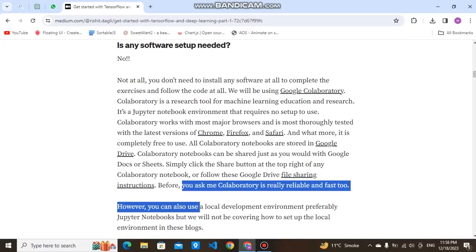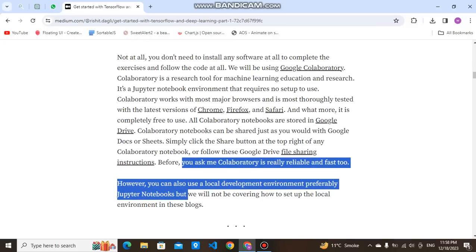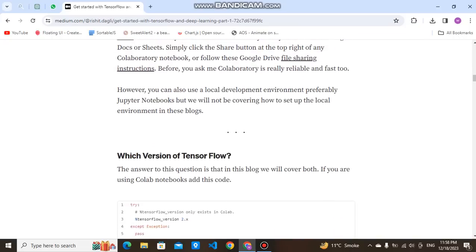However, you can also use a local development environment, preferably Jupyter notebooks, but we will not be covering how to set up the local environment in these blogs.